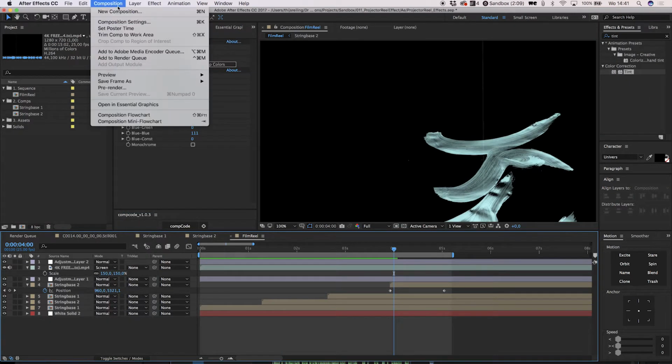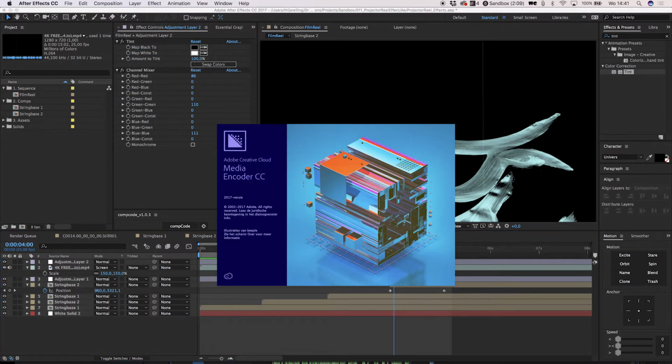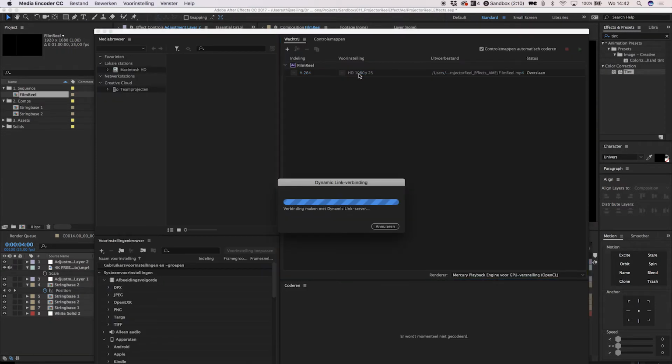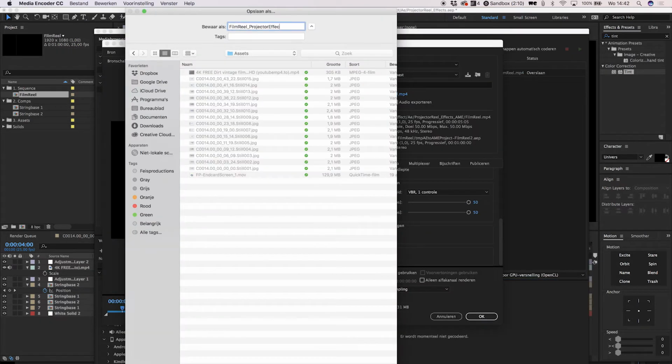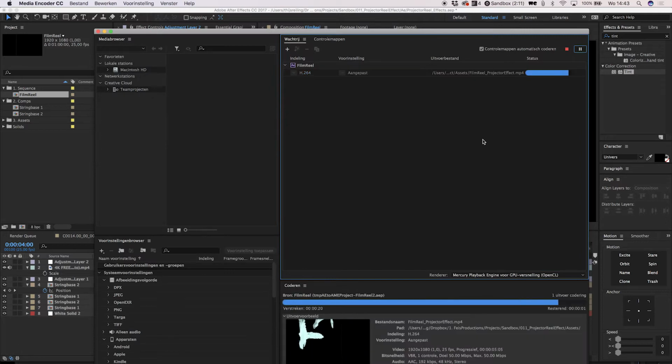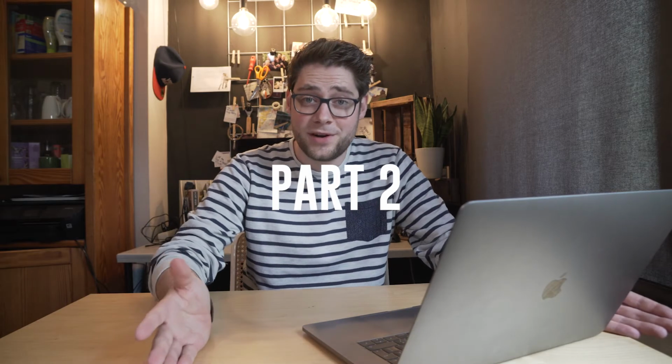The only thing left now is to export the comp. We send it to the media encoder. We do this in order to export with the H.264 codec because we want it to be a simple MP4. Great, we've designed our very own asset, now it's time to use it in Premiere.